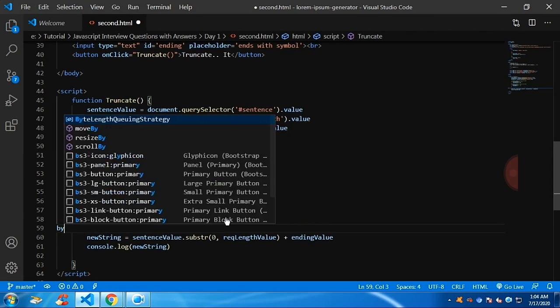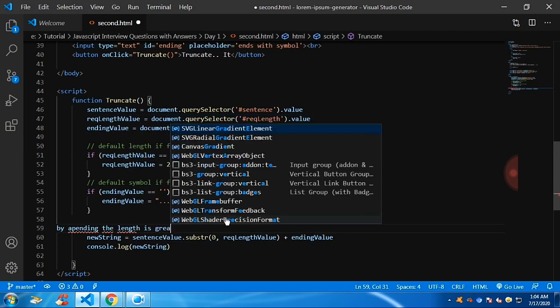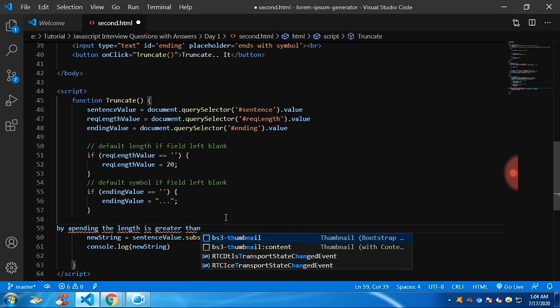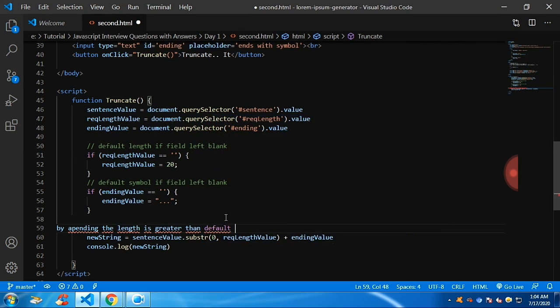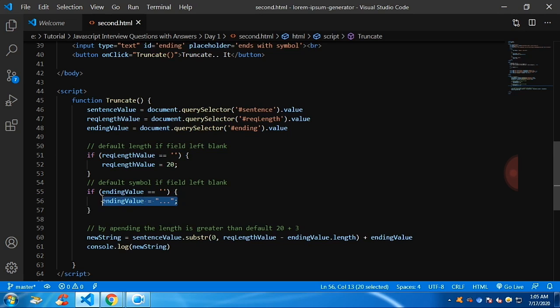And now by appending the symbol, what happens is the length is increased because we have added 3 more letters. So if it is 20, it will be 20 plus 3. So for that, what we have to do is subtract the length of the symbol string, which is minus 3.